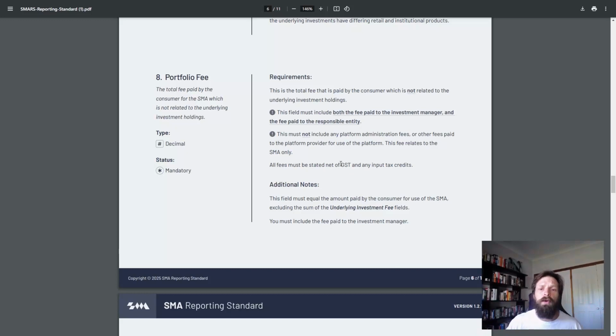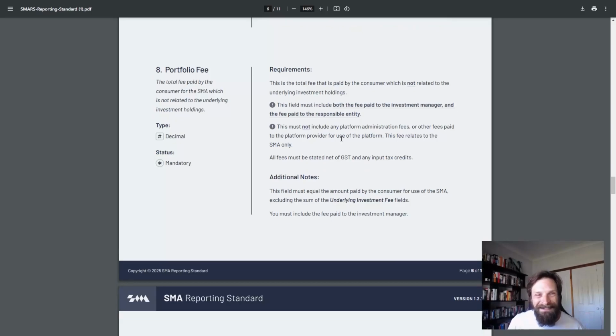So you must report the fee that is paid to the manager and the fee that is paid to the platform. I understand there are some other complexities around those fees and negotiations and all that sort of stuff. We're not wanting to get into that at this stage. We simply want the total fee paid by the consumer, not related to the underlying assets. Okay? Should be pretty straightforward. We don't need to make it any more complex than it already is.